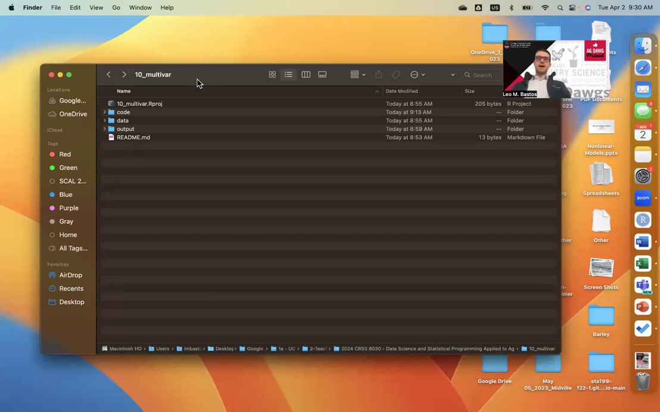After that, I want to ask you to start a new repository on your personal GitHub that's going to be called 10_multivar, like you're seeing on my side. You make that public, you add a .gitignore for R, and you add a README, and then you create that repo on GitHub.